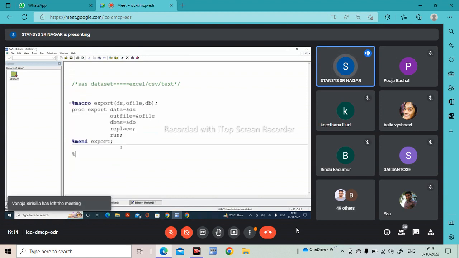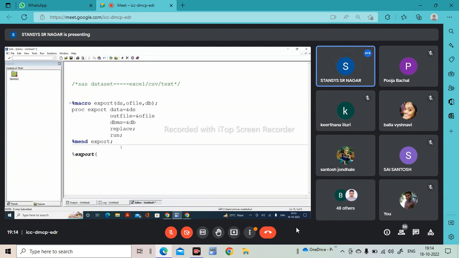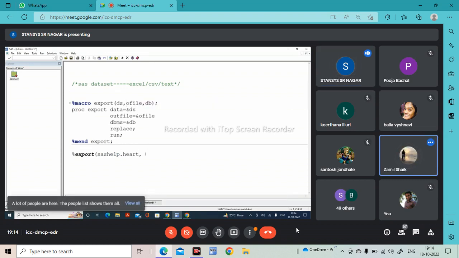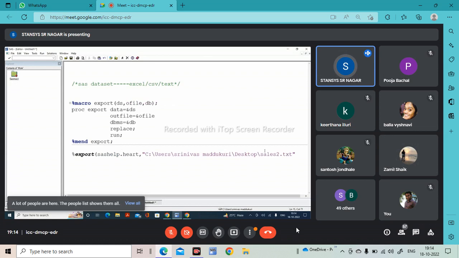I am writing percentage export, open the parenthesis. I want to export SAS_help.heart, so I am writing SAS_help.heart, comma. Now we should give the value for the second parameter, the path. First of all, I want to have it as, for example, heart.txt. Now I'm writing heart.txt. Then I should give the value for the third one. What is that? DBMS. We should give tab for the text file. Now I'm giving the tab.